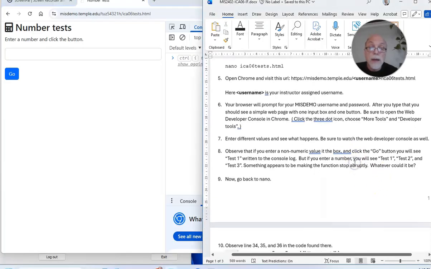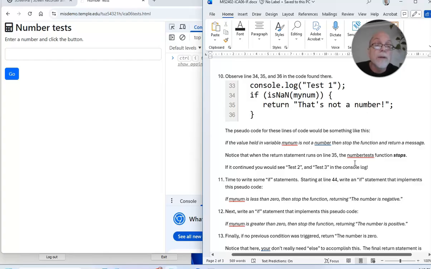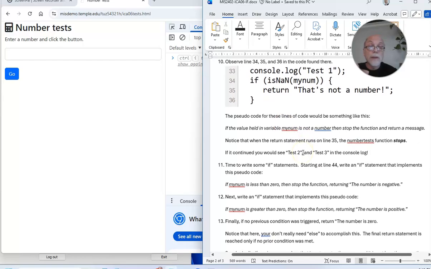So here we go. Now go back to Nano and observe lines 34, 35, and 36. This is our exposure to an if statement. This explains that the pseudocode for these 3 lines of code would be something like this: if the value held in the variable mynum is not a number, then stop the function and return a message, right? As a Knack tutor, I think what I'm looking at here should be self-explanatory.